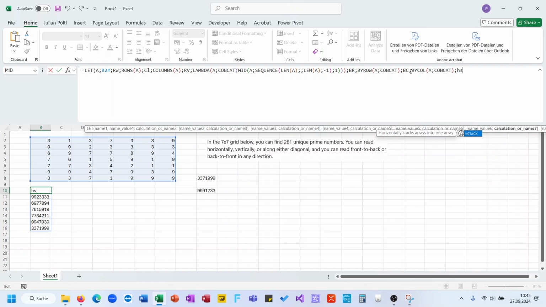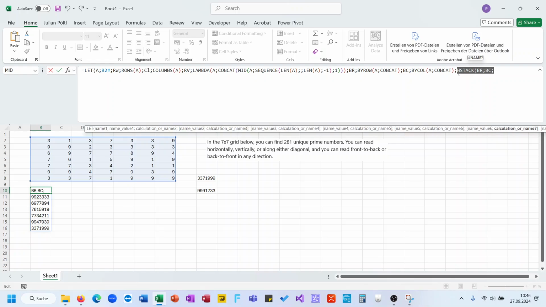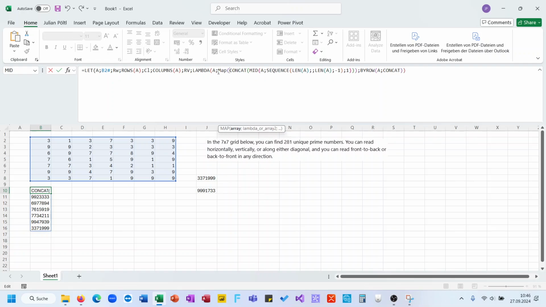And what I can now do there, I can stack everything together: BR, BC, and then also the reverse versions of this. But I have an error here because my reverse lambda will only do this for one part, because I don't have a map function in. So I need a map function as well. I can give here A right through, so map A, and then also have here the lambda A.